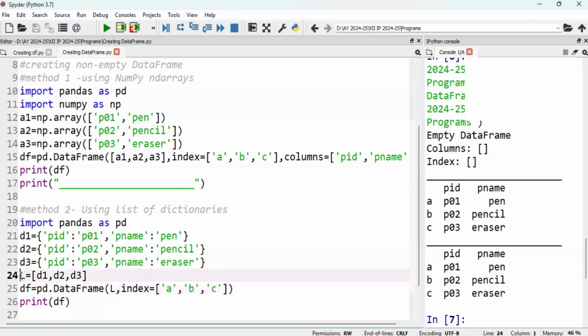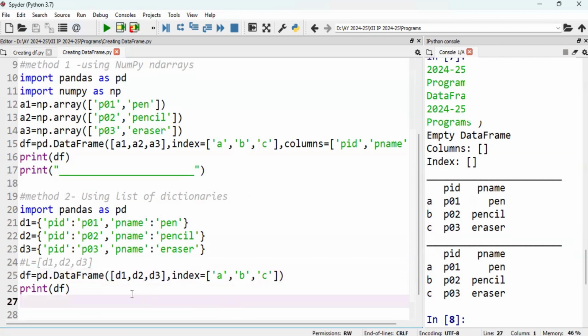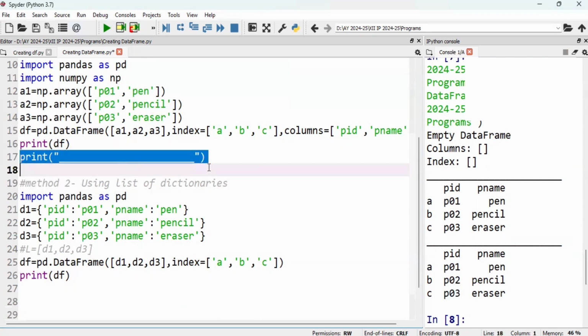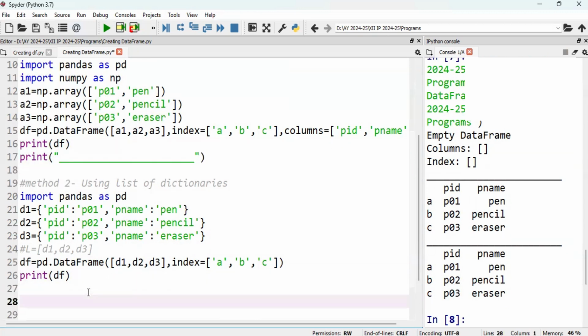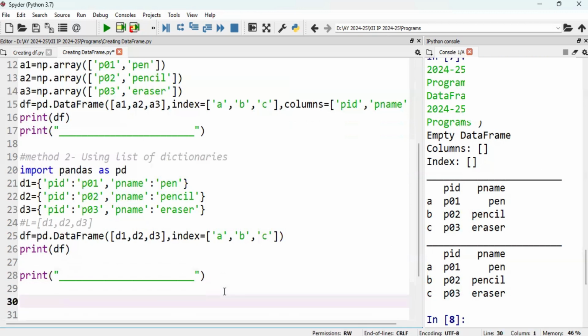This list, you can also, I'll just comment over here and show. Instead of that L, you can give the list directly here also, no issue. Both are correct. You will get the answer. So this is using list of dictionaries. Now let's see the next method. This line is simply to identify or separate the methods, so I'm drawing this line after each method. Okay. Then we are going with method 3.